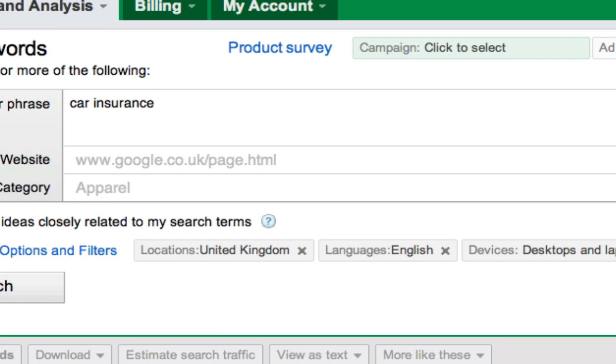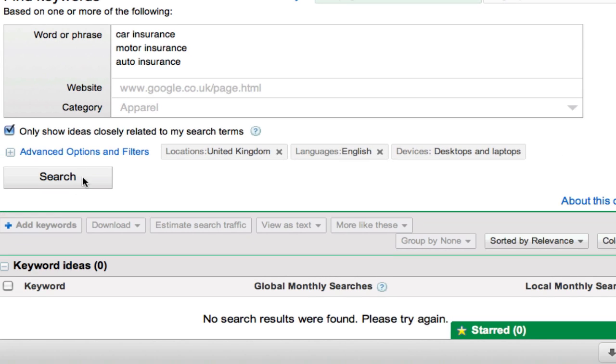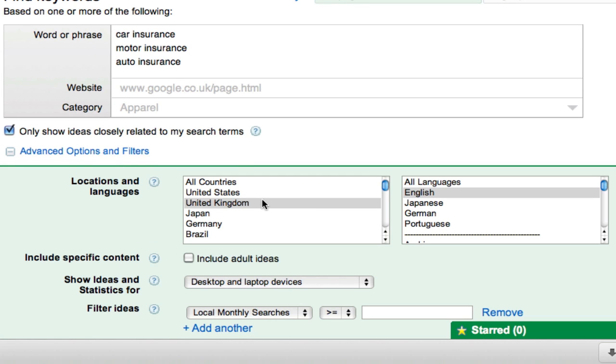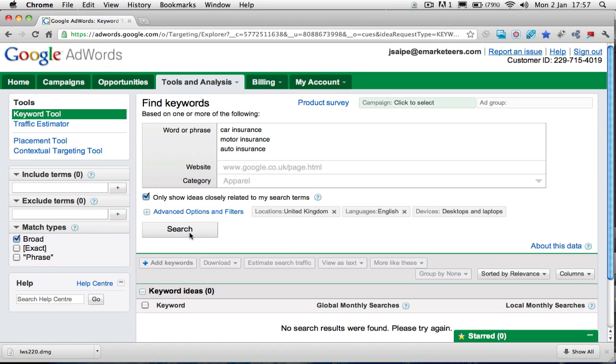As an initial check, I'm also going to search for motor insurance and auto insurance to gain a better understanding of synonyms in this sector. I'm also going to select United Kingdom as my location and English as my language. Obviously, you can change this depending on what region you'd like to research. And finally, I'm also going to check the box that brings back results closely related to my search term. So let's carry out the search.